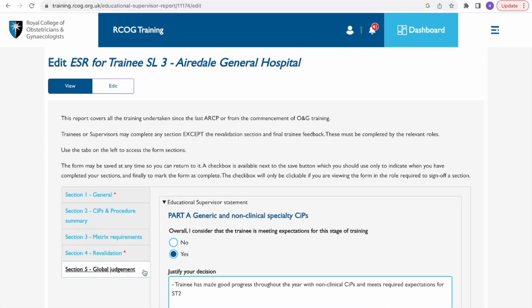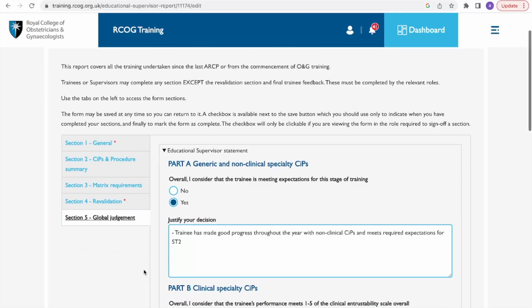Now we come on to the global judgment, section 5, which is completed by the educational supervisor, and arguably this is the most important bit of the report. The more information you can provide in this report, the better it is, because you are giving us a global judgment on this trainee, and you're giving the ARCP panel plenty of information for them to make the judgment.